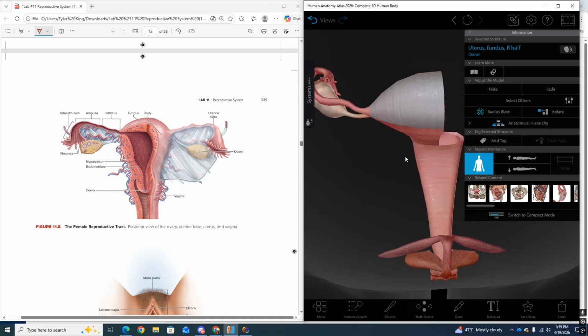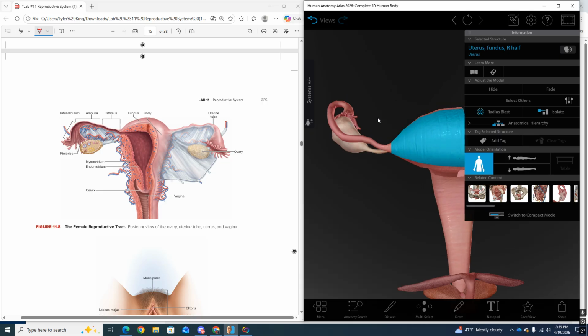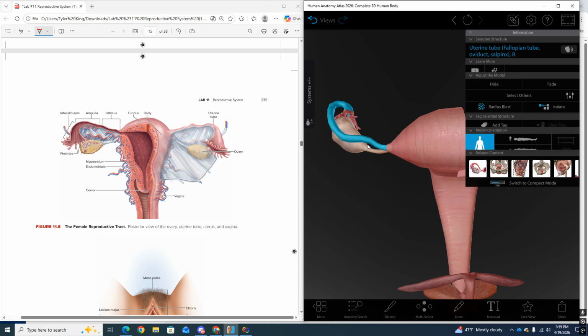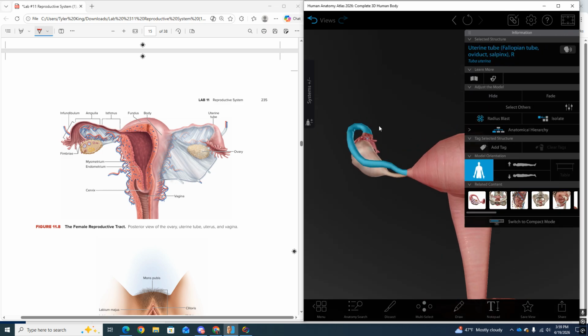Let's rotate it to the side again. Unfortunately, the Anatomy Atlas app does not label the specific parts of the uterine tube in particular.